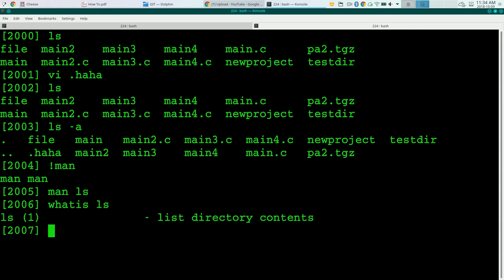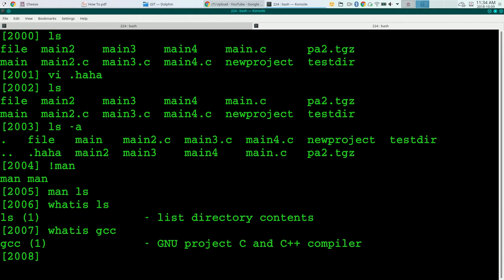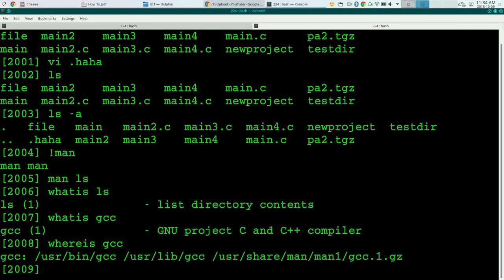All right, so we can say what is, and it tells us what this thing is. What is GCC? And it's in manuals page section 1, and it's the GNU project C and C++ compiler. Okay, we can also say where is, and it will show us a number of directories that contain files related to this command. So GCC, there's a file in user bin called GCC, there's a file in user lib, there's a file in user share man man 1.